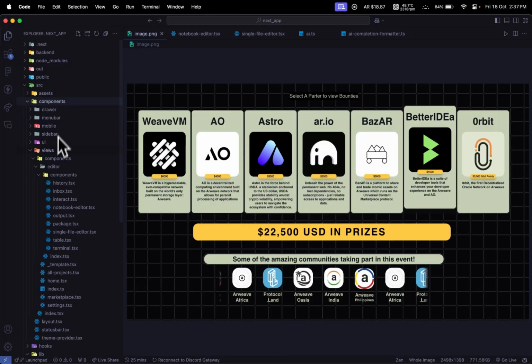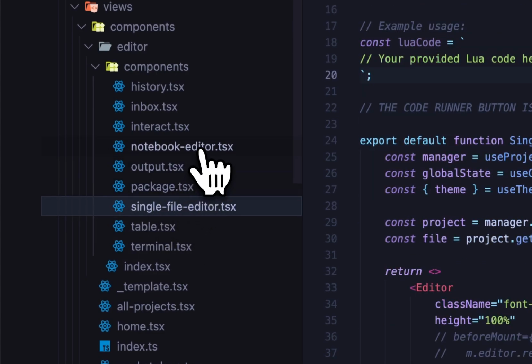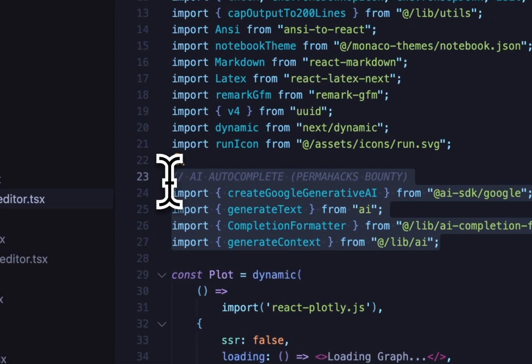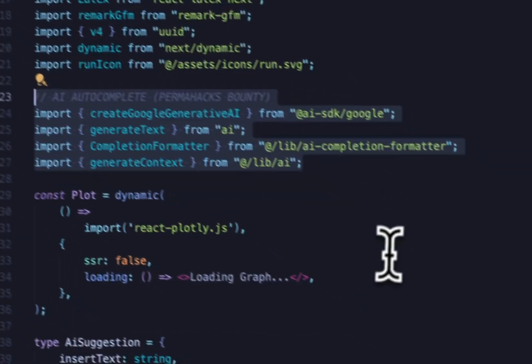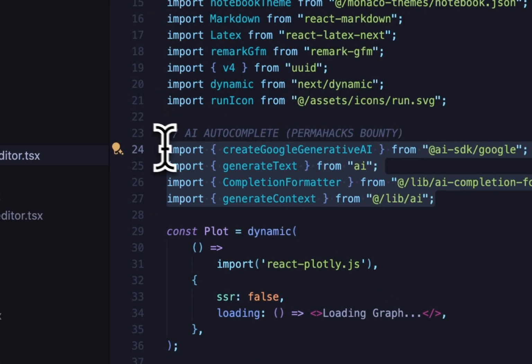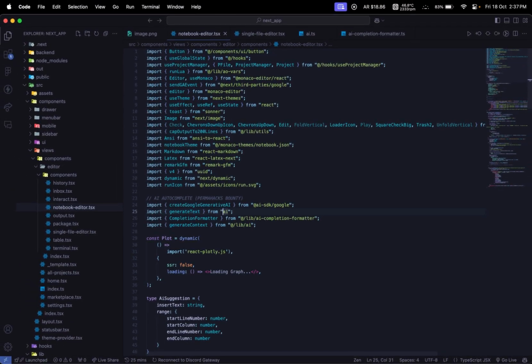Next, you need to look into the views folder where you can find a folder called editor, where you can find a couple of files, one for the notebook editor and one for the single file editor. So let's have a look at the notebook editor. In here you can see these functions which basically handle AI auto completion at its current stage. Now this is a bare bones implementation which participants can use as a base for their implementation of AI.